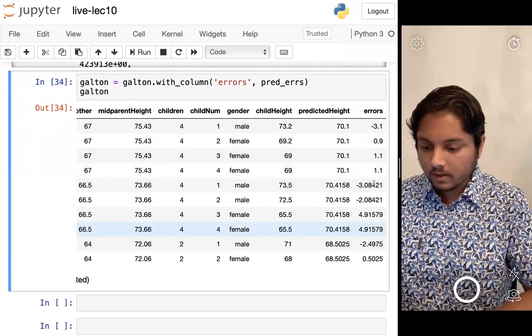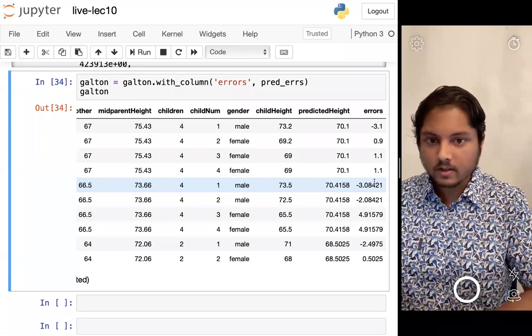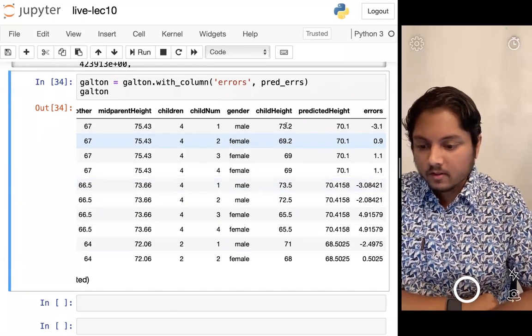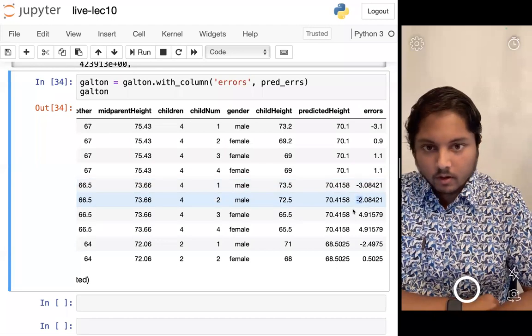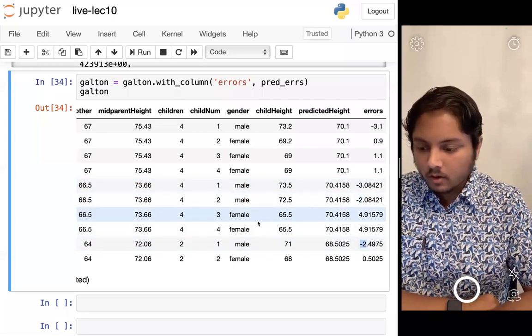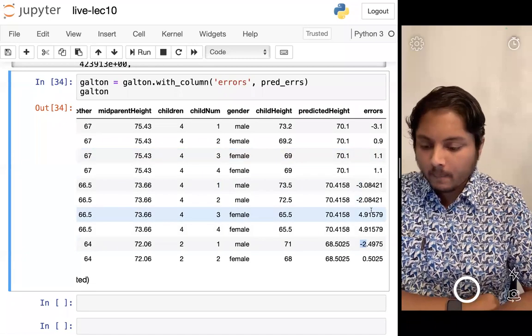And so here it becomes very easy to see a lot of the differences between the males and the females. Look at all the males, all the predictions are negative. So all the predictions are lower than the actual value. And for females, it's the opposite. So we can see that difference there.